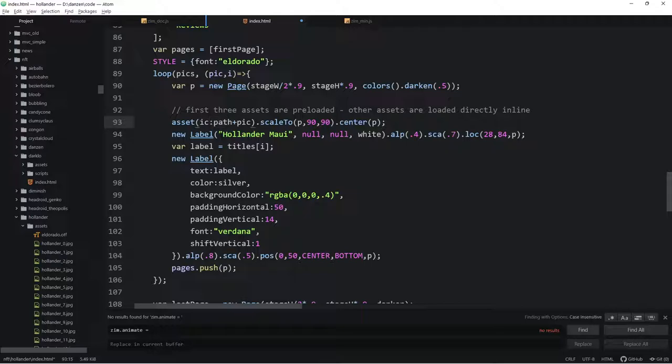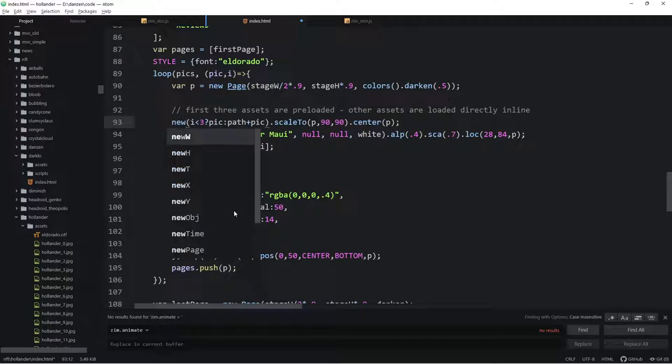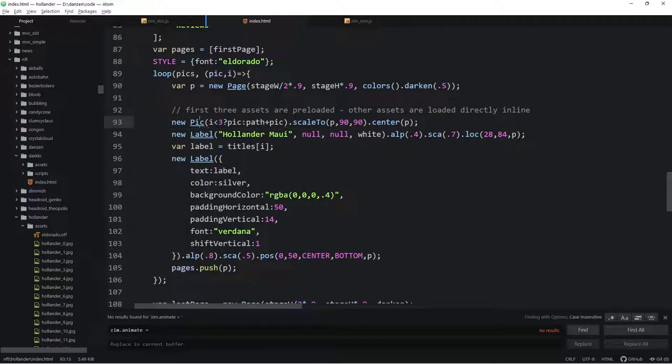It would just be pick now. So that would be Zim version Zim. It would just be load the pick, because the path would default to the same as our assets path. All right, and then we're scaling that to the page, 90% of the width or 90% of the height, whichever one is limiting there. And then we center it on the page. So this would now be as well in the new version of Zim, new pick, like that as well. Okay, and we wouldn't need that stuff.